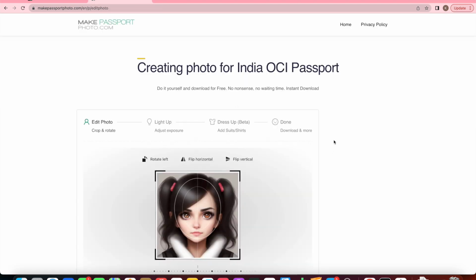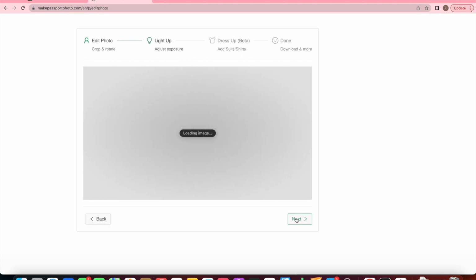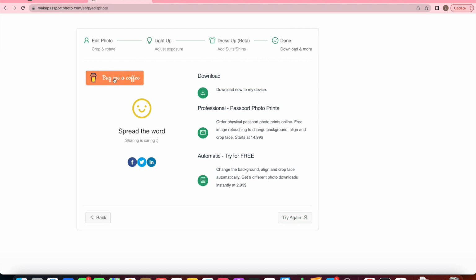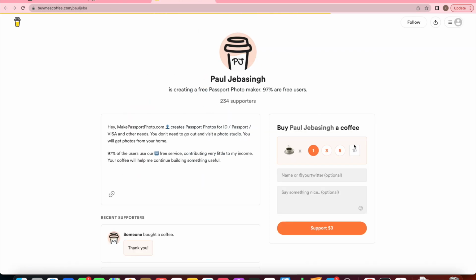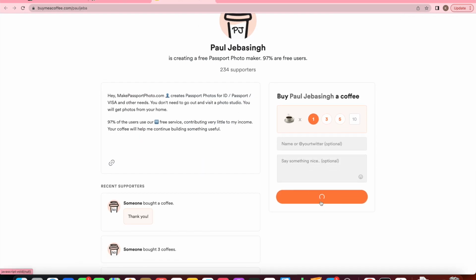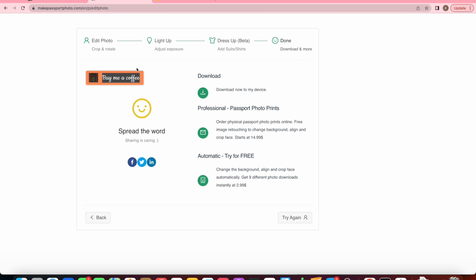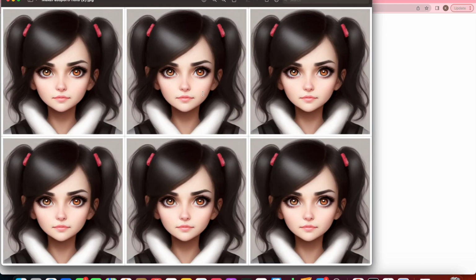In the next page, there are a few photo editing options, so you could edit your photo more if you like, but I'm just going to proceed ahead. You could buy the developer a coffee by contributing to his services. Let me go back to the download page, download your photo, and this is how your photo would look like. For printing, I took it to Kmart and it cost me about 10 cents.